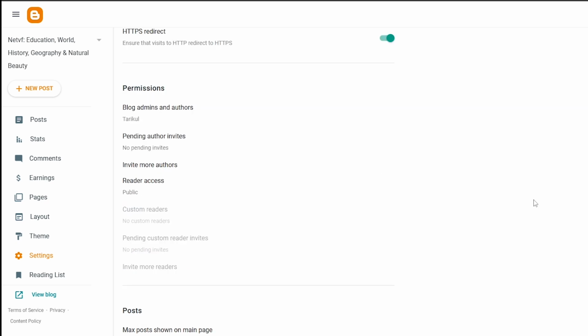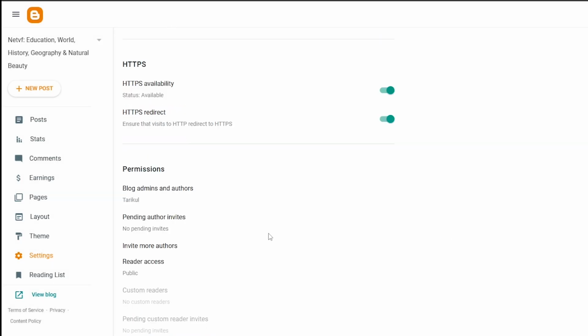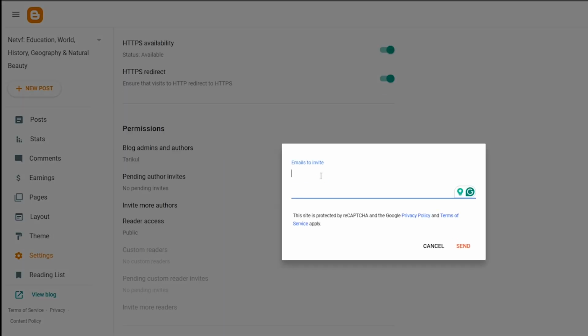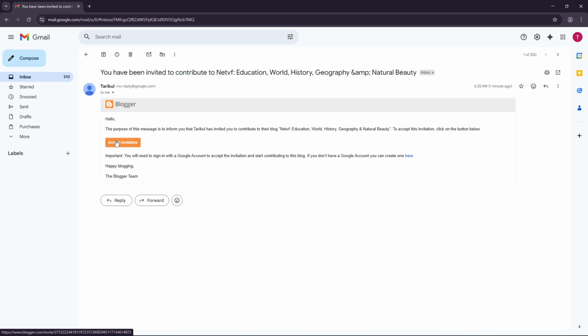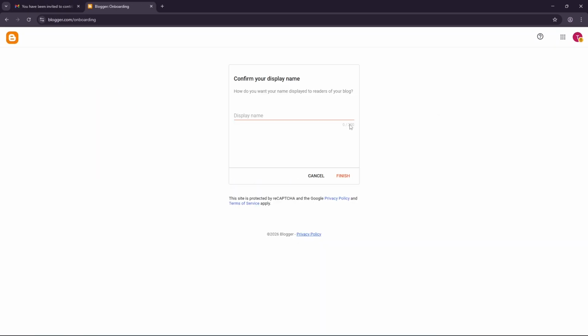Then there is permissions. By clicking on Blog Admins and Authors, you can see the admins and authors of your website. By clicking on Invite More Authors, you can add new admins or authors to the blog. Enter the email address of the person you want to add as admin or author here and click on Send. Now, if the person you sent accepts the invite, they will be added as an author on our website.